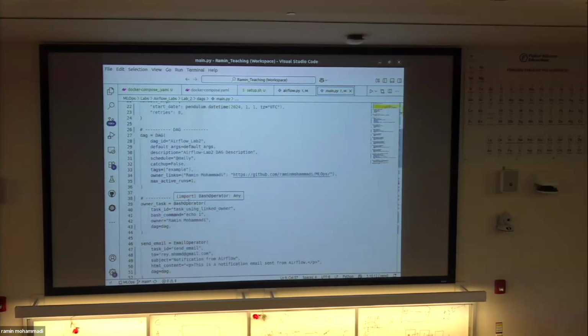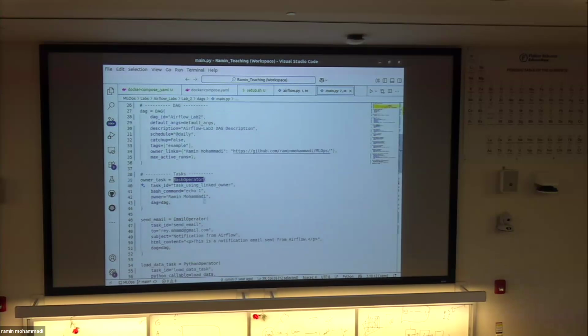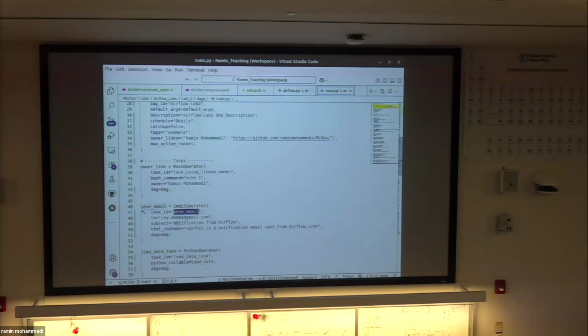So then the bash operator is an example. I'm just creating a bash operator which is supposed to add the owner Rami Mohammadi on the DAG on the dashboard, just to show you that it can do an echo also. For the email operator, I create a task ID that is going to be named send email. This is the email that you want to send to, and this is the text that I wanted to send as an email. And it doesn't need a password and stuff like that because those are all part of the Docker Compose, right? So you basically run that.